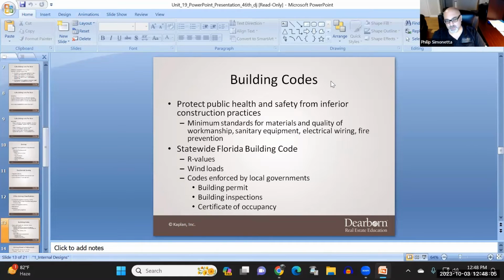So let's look at the building codes. Building codes are put in place to protect public health and safety from inferior construction practices. There are minimum standards for materials and quality of workmanship, sanitary equipment, electric wiring, fire prevention. There are minimums of what you have to use. There's a statewide Florida building code. The R values for insulation, the wind loads, it has to be able to handle so much wind because of the hurricanes. All these building codes are put in effect by the state.